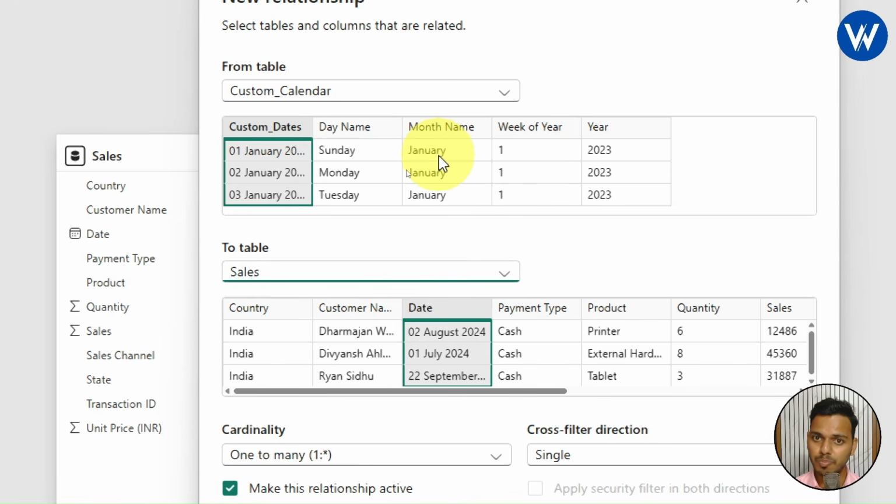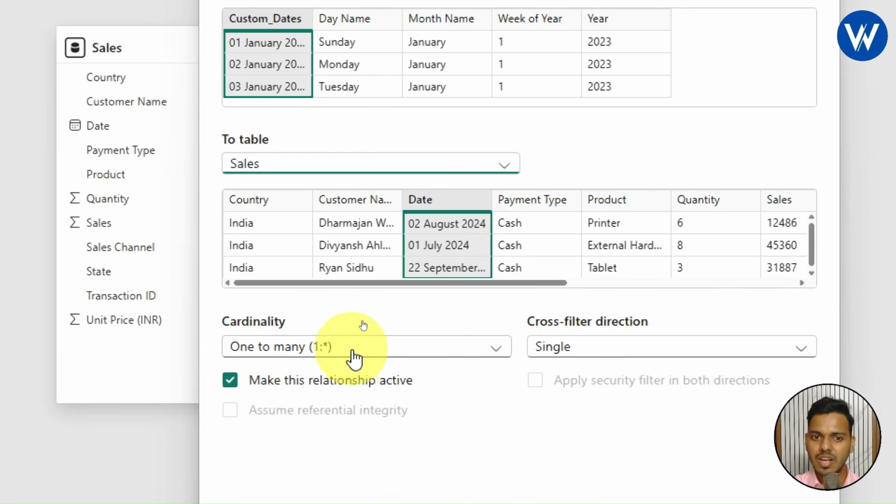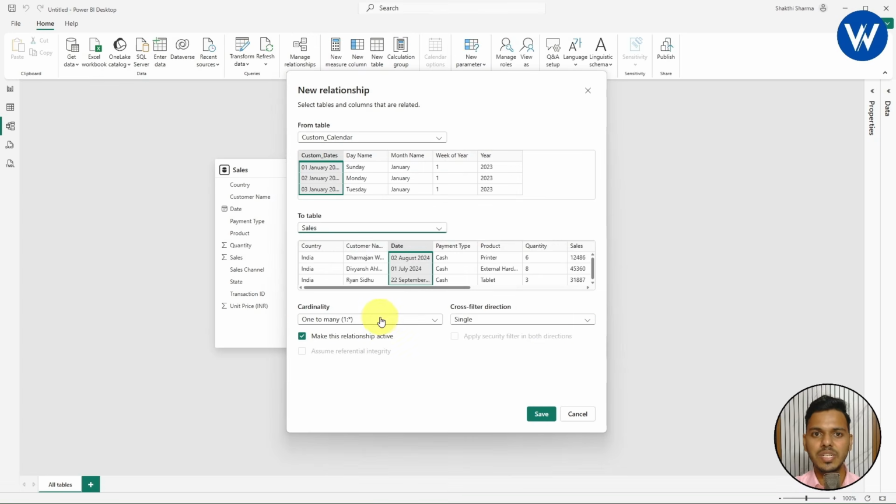Now let me tell you one more important point. Whenever you are building a relationship between tables, there should be at least one column which is a common column in both the tables, right? So here we can see custom date and the date column are the common column between both the tables. So with the help of this common column, we can easily build the relationship, and the cardinality is one to many, which means the custom calendar contains the custom dates, right? So basically these are the unique records and these are the multiple. So inside the date column multiple dates are available, but inside the custom date only unique dates are available. So the cardinality is one to many.